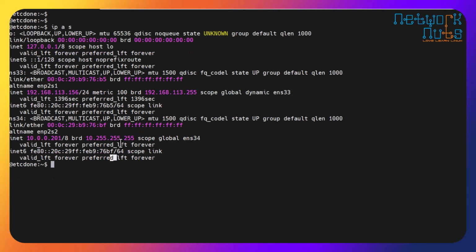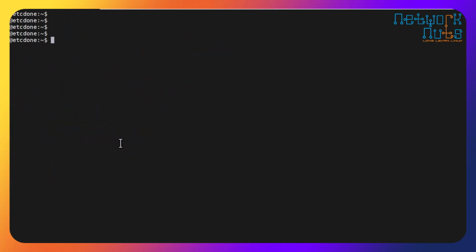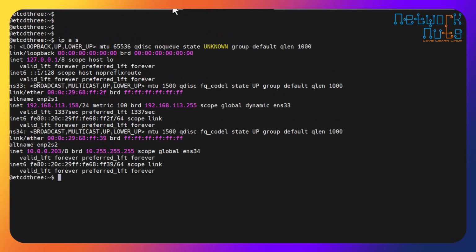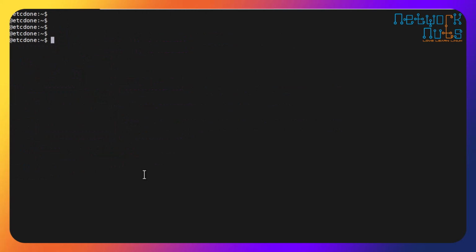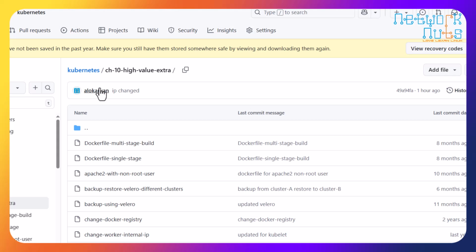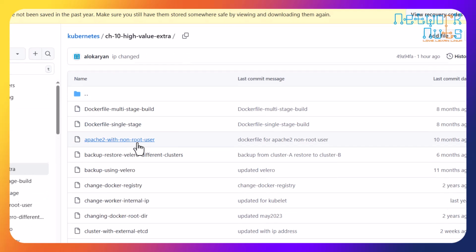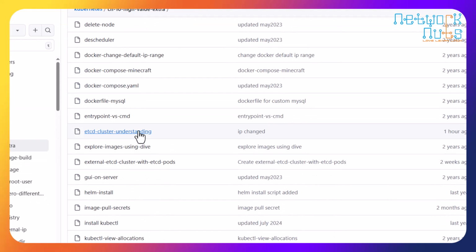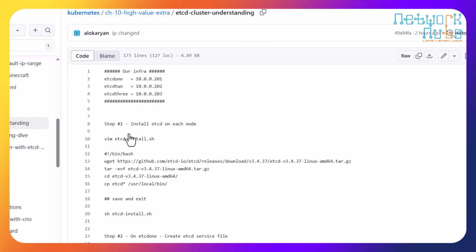Now I have to install the binary. The basic steps are, you have to install the binary on all the machines and tell the service that we are running in a cluster and the other machines are at these IPs. This is what we have to do. So you can find the steps on our GitHub. Here it is. If you scroll down, I will recommend you to take the etcd cluster understanding first.